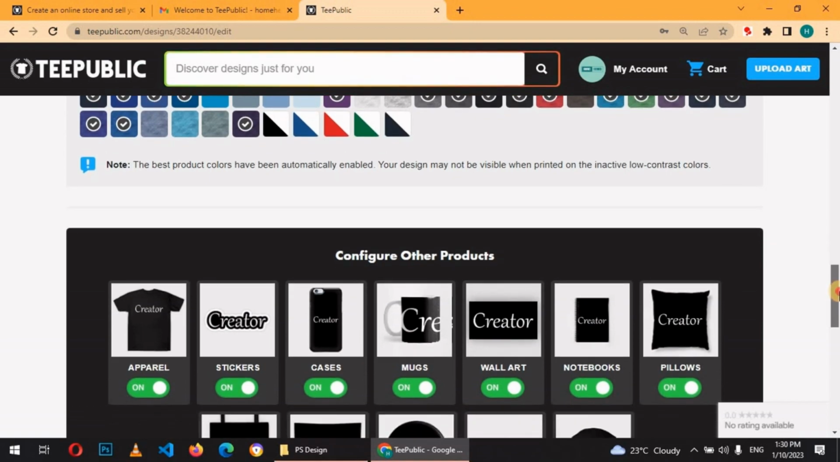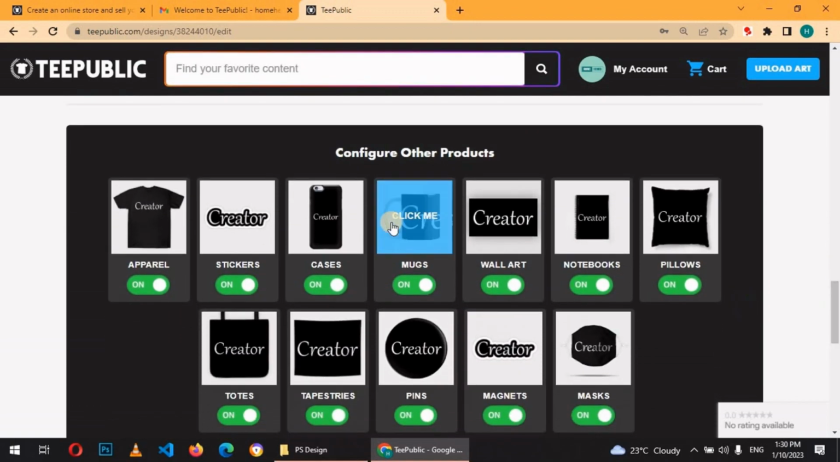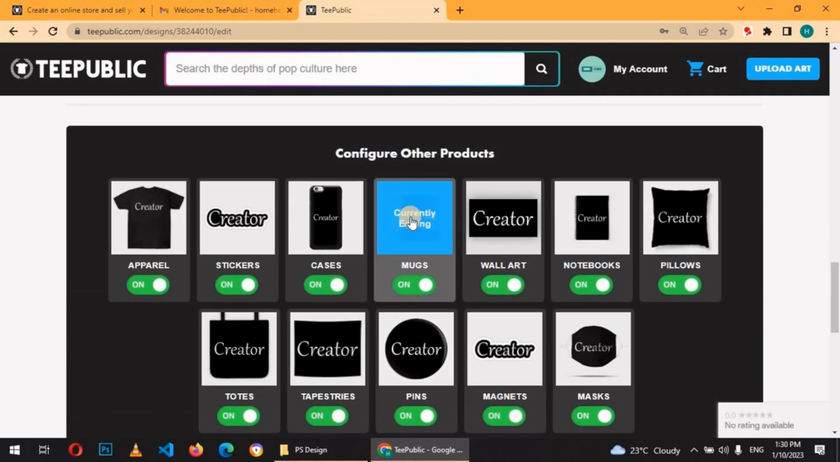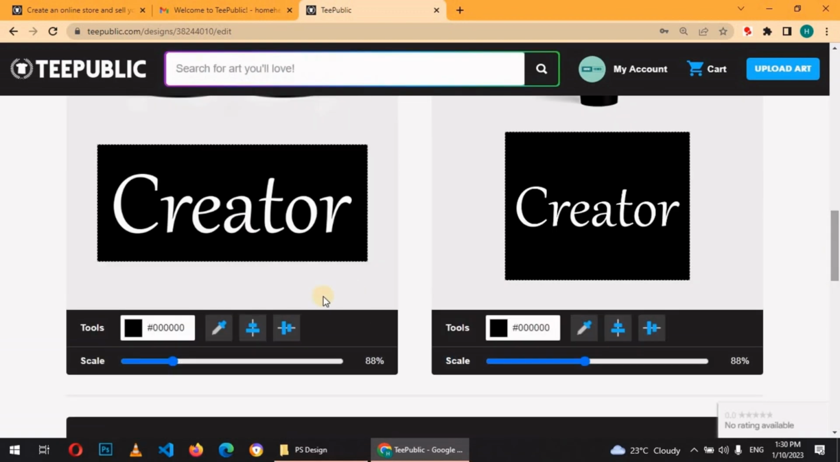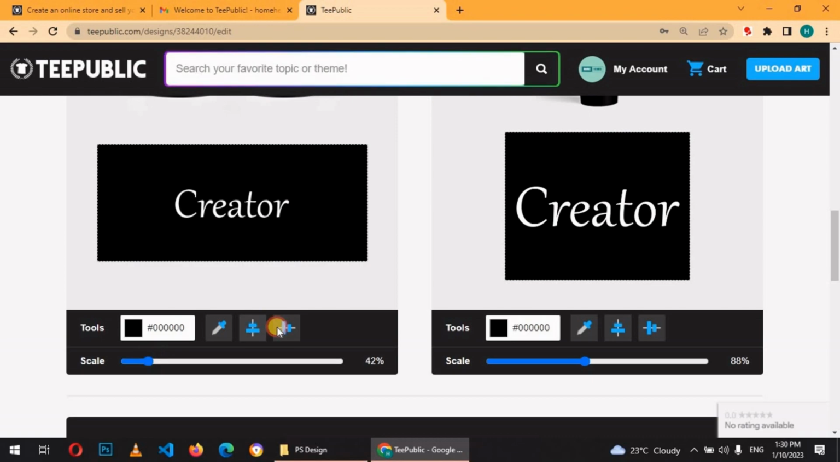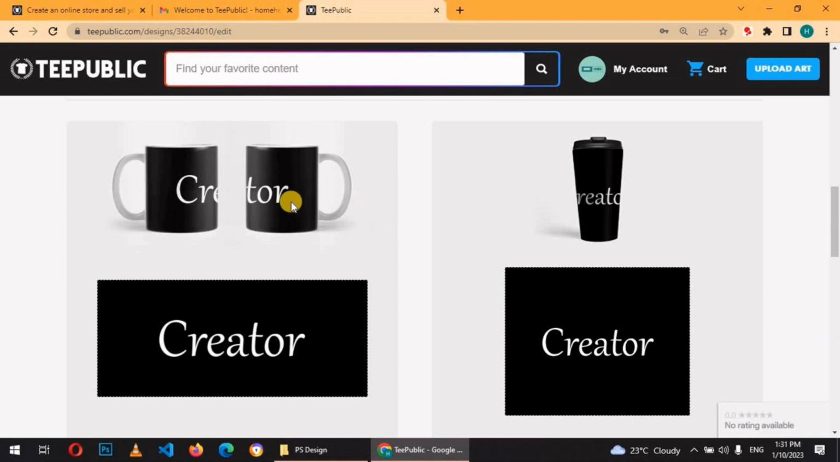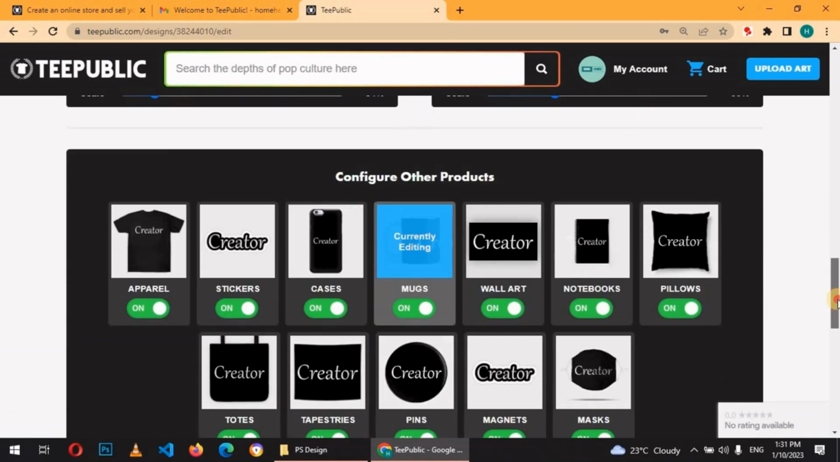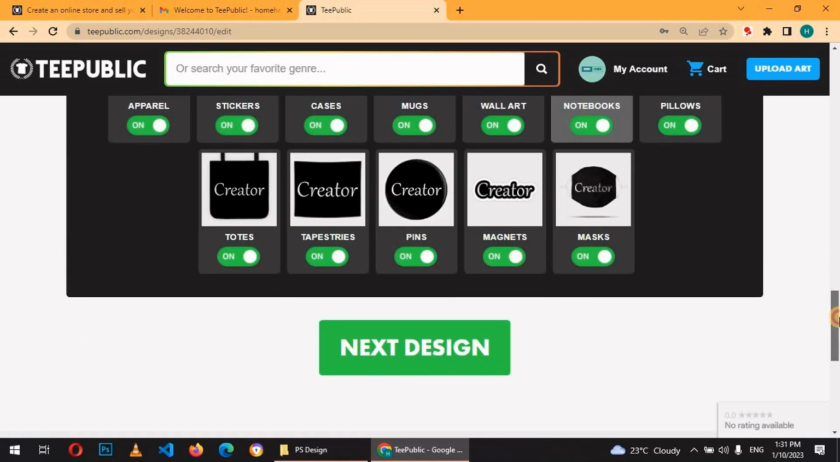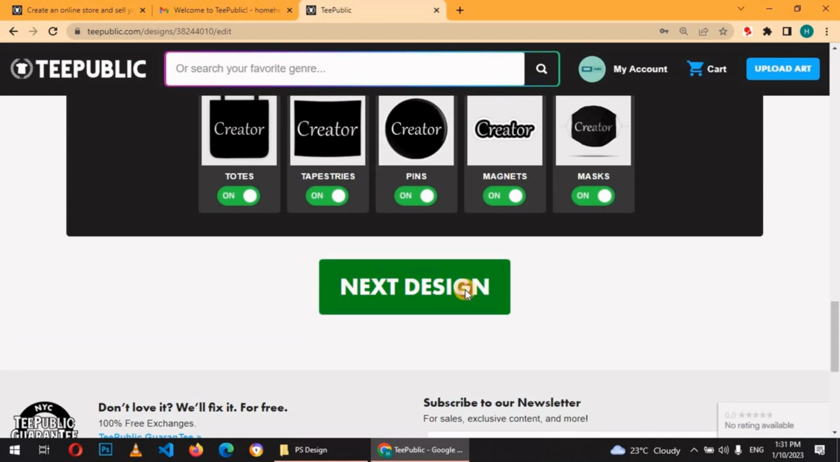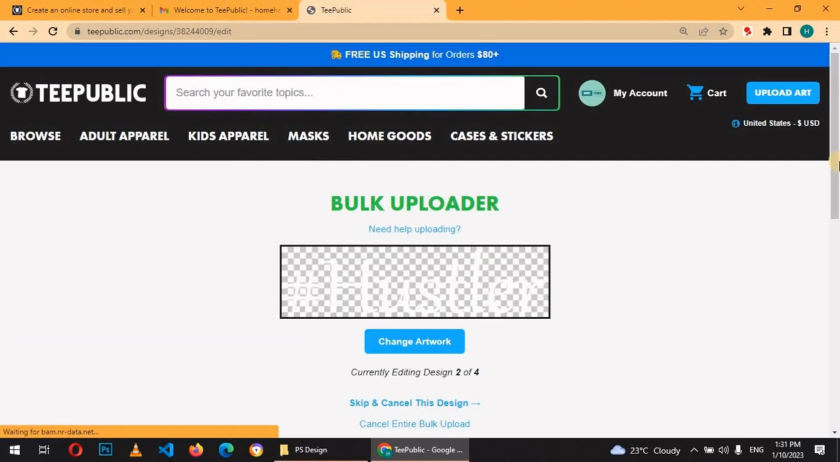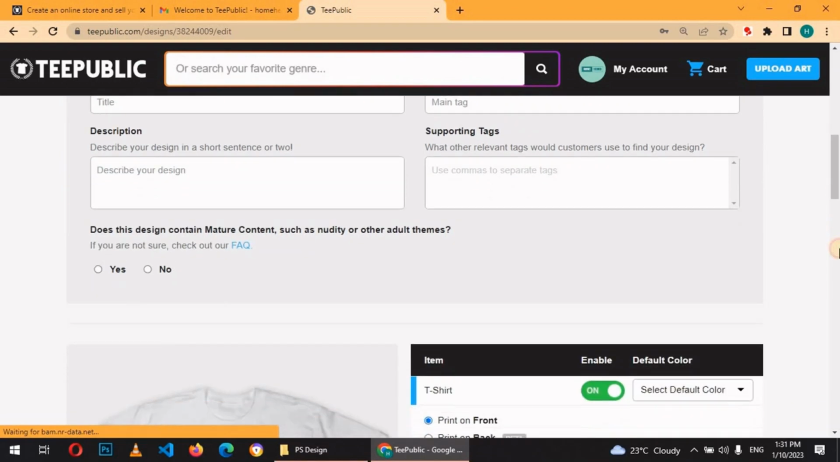Now after doing that, we're gonna go down again and do the same customization that we did in the first place. So you choose an item and then just simply customize it. Make sure it's in the center. You can preview it on the item right here. So after that, after customizing all these, you scroll down and then just click on next design. So it will take you to the second design, and so we are going to repeat the same process.